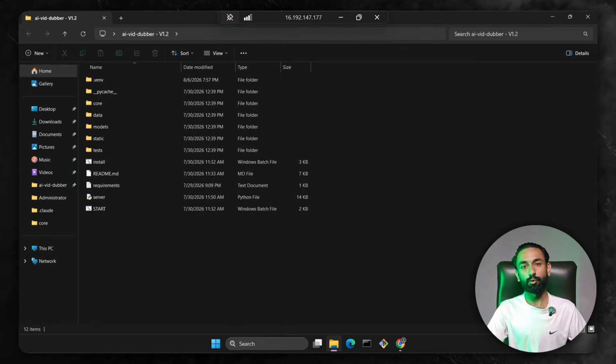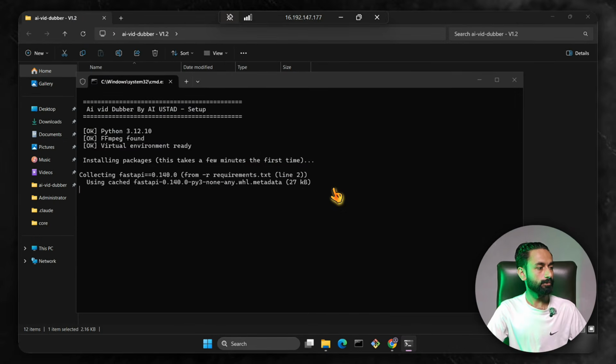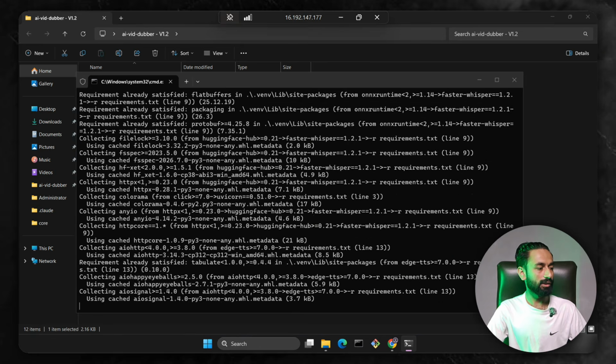Now first of all, we need to install all the dependencies and required files. To do so, simply run this install file. And it's installing everything on our computer.